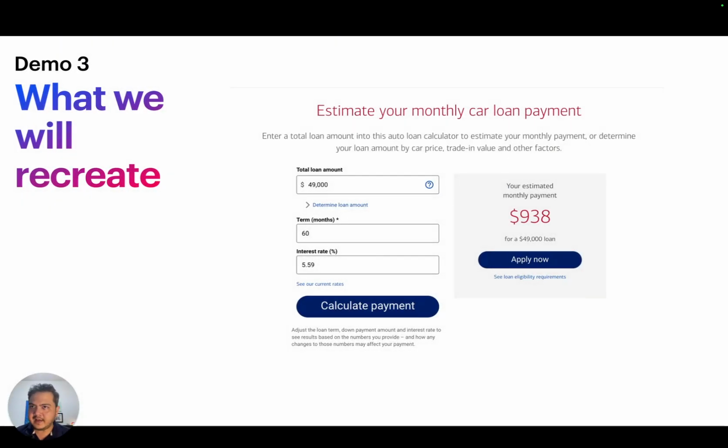Now for the very last demo, let's revisit the calculator example from earlier from the Bank of America and challenge ourselves with something that's not animation oriented. Let's try and recreate this using WP interactions. So let's break it down first. If you think about it, it's fairly simple.